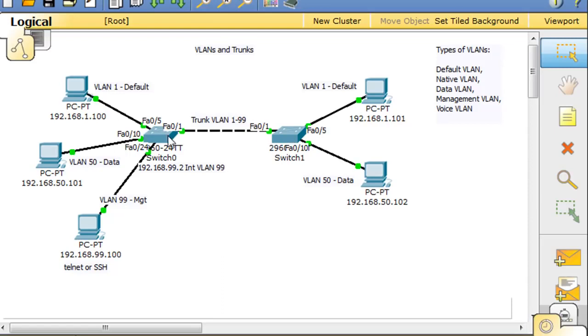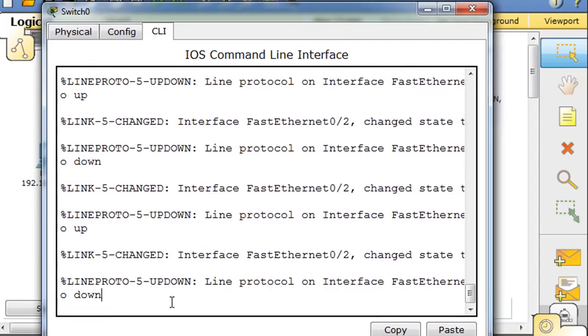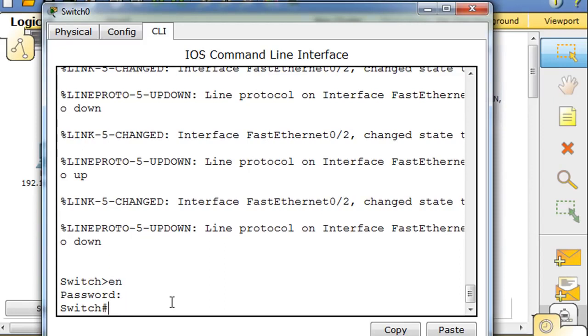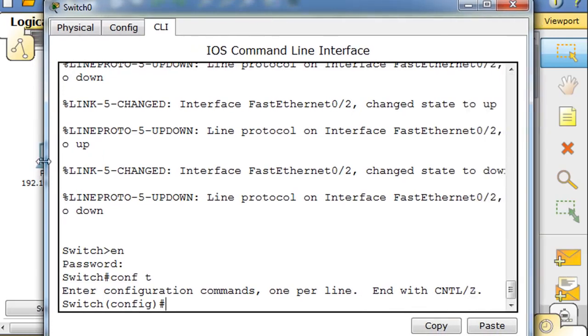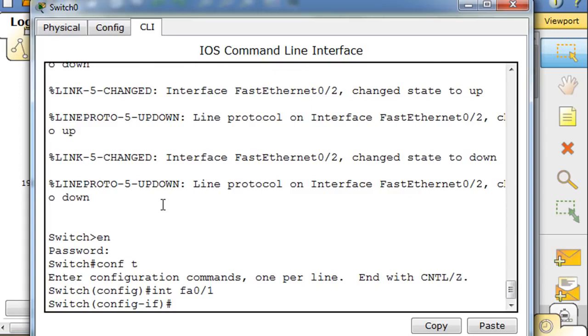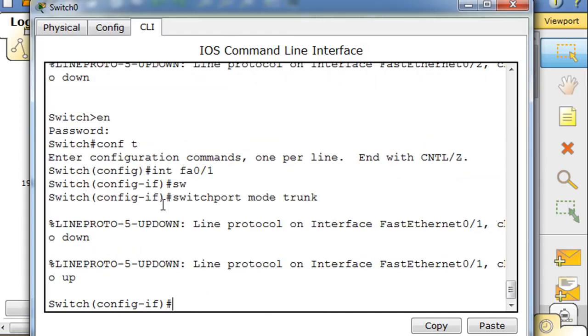So what we'll do is we'll go into this switch, we'll go in the command line interface, type enable, put in our password, type conf t to get to global config mode. All right, and it's port 1 that we're talking about. So we're going to say interface FA0/1, and we'll say SW tab switchport mode trunk. All right, and that's going to make it a trunk port, right?